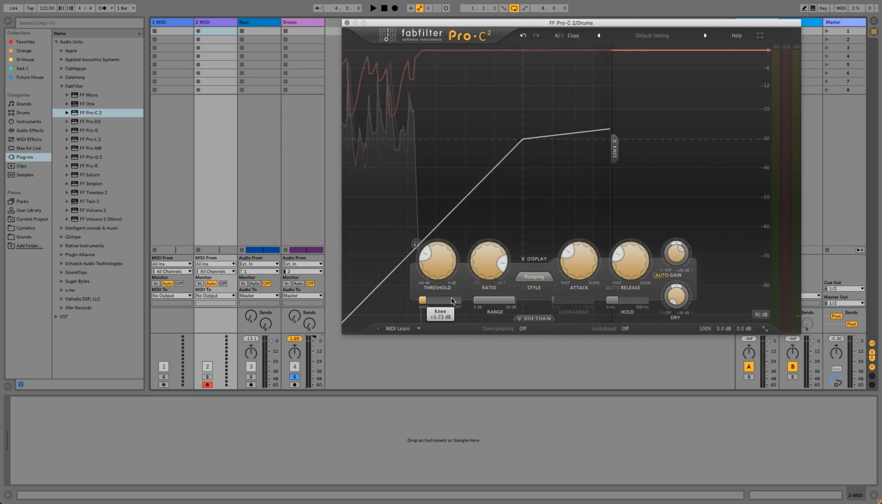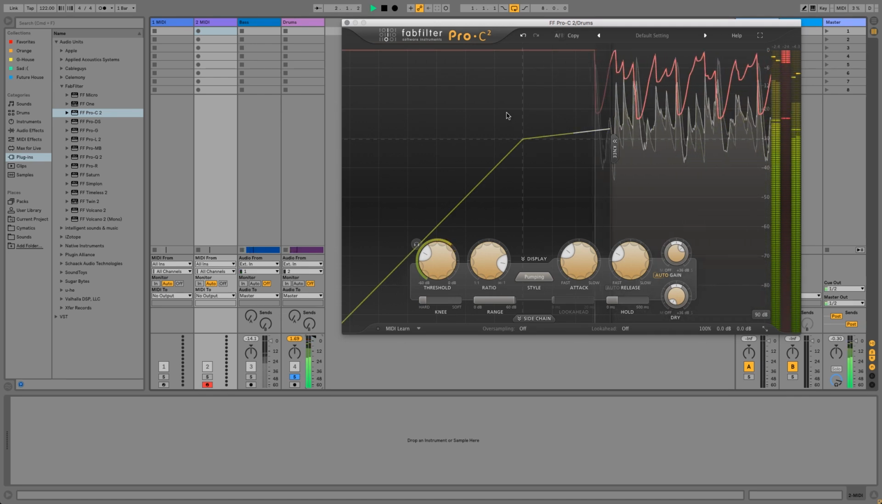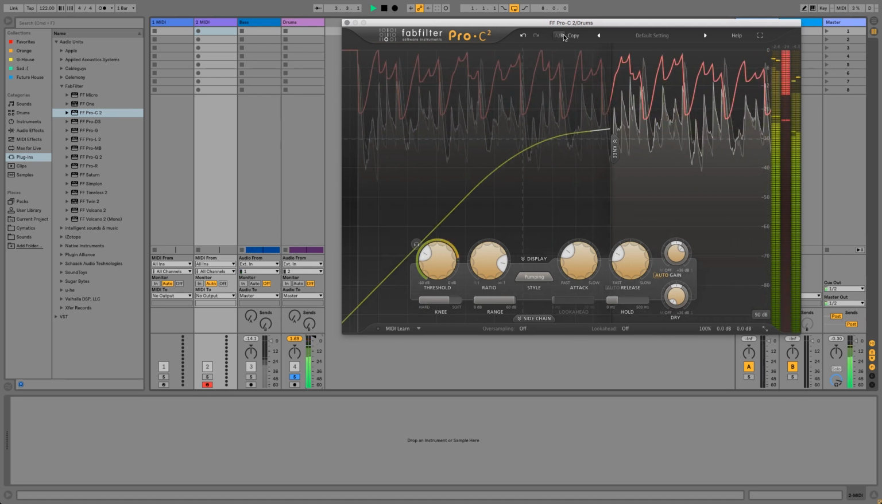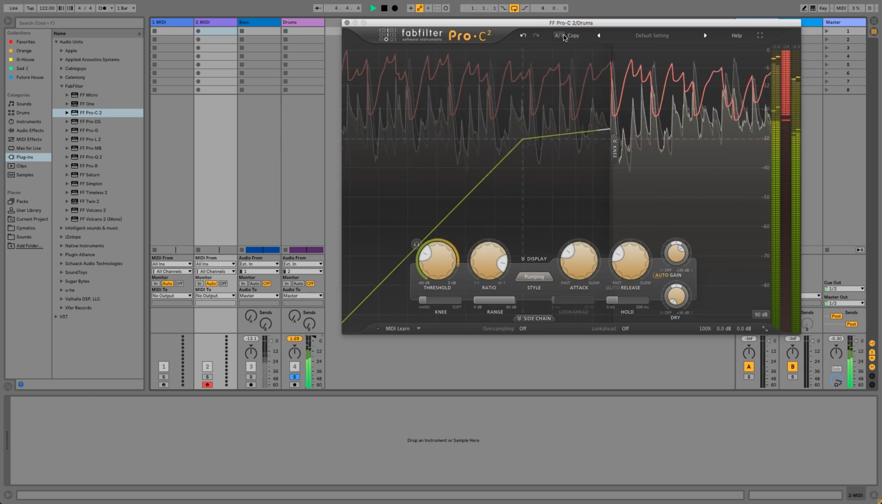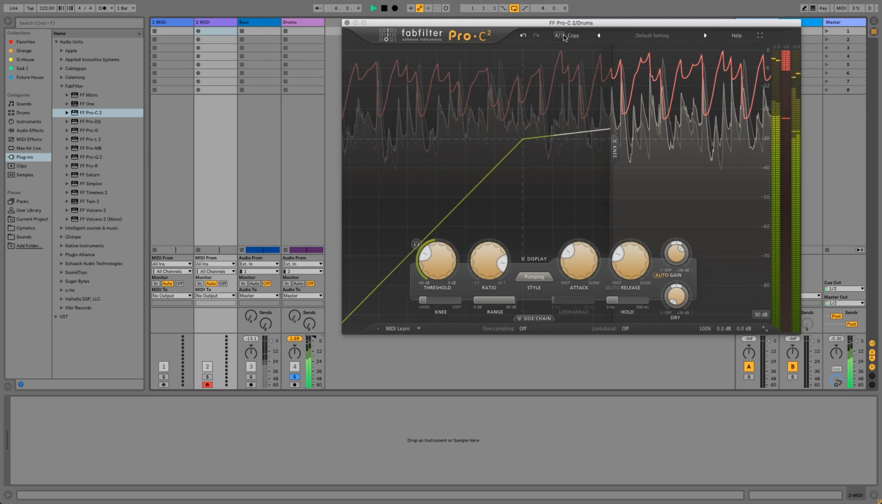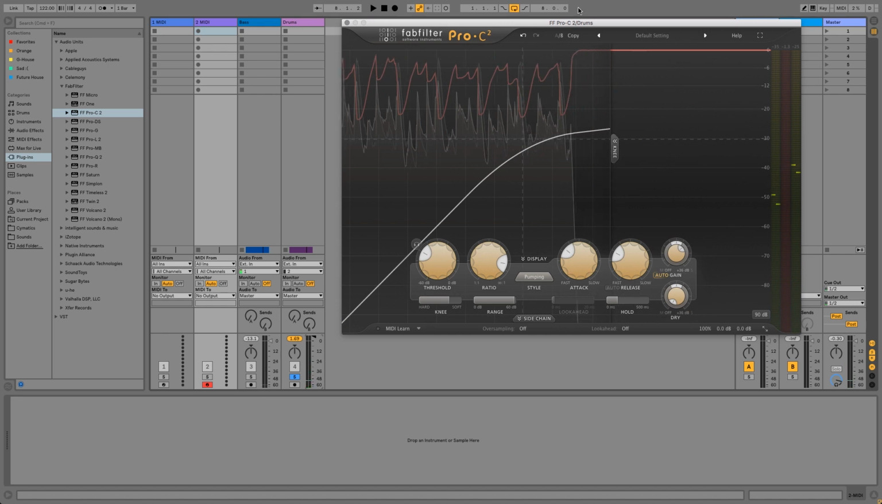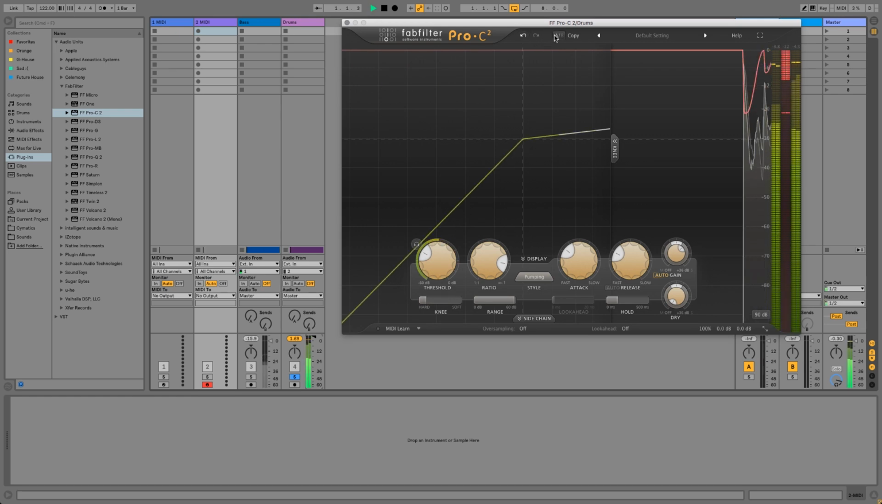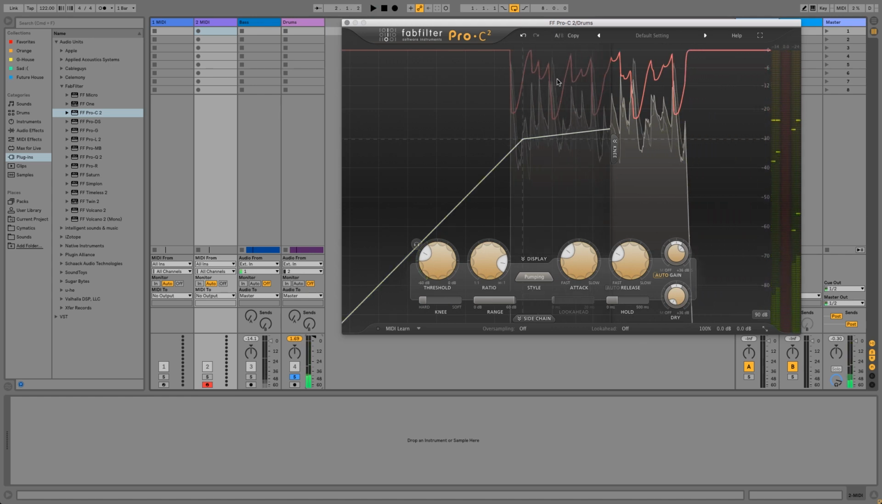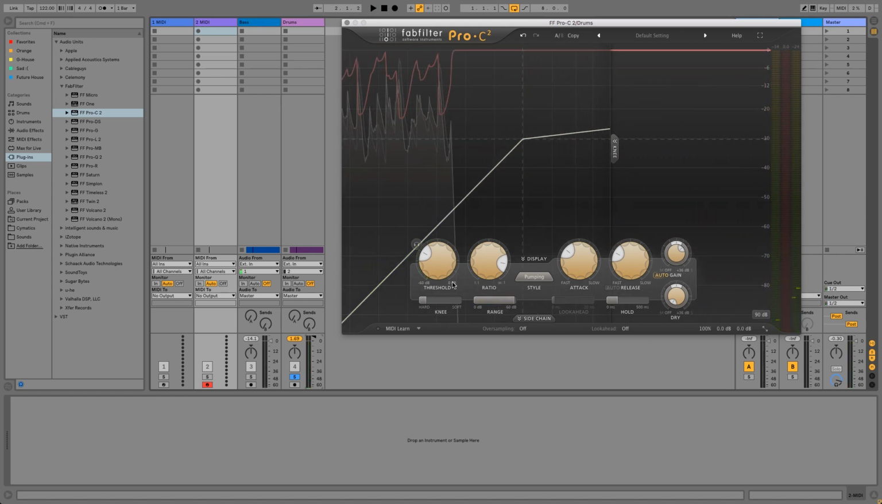Let's use a harder knee value of maybe 1 decibel and A/B that with the same thing, but with a softer knee of about 30 decibels. So you can clearly hear that the drums with the softer knee are a bit more round and full, but they don't have that sharp attack that I'm looking for. So the effect is essentially transparency. That's what the knee value is affecting.